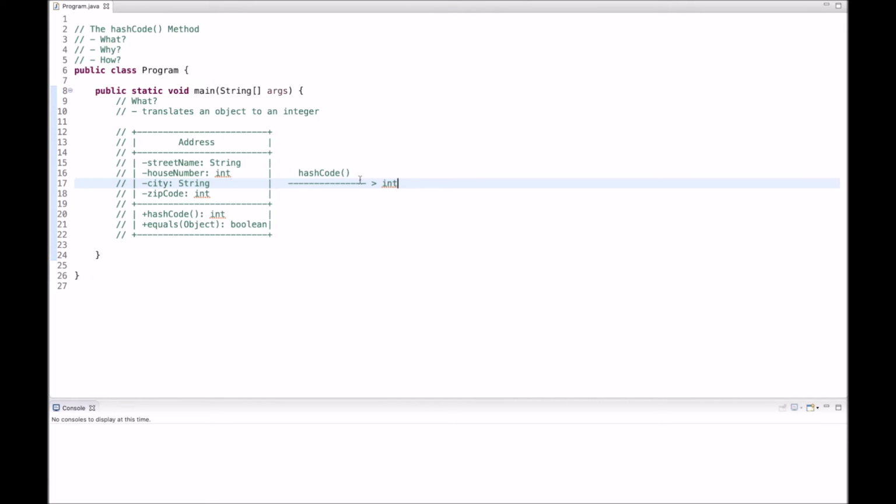Now, we should not just return any integer. We don't just want to return one every time. We want to use a good hash function that produces an integer that is unique based on the uniqueness of the values of the member variables. That means if we have a different street name, it should result in a different integer. If it's a different house number, it should result in a different integer.